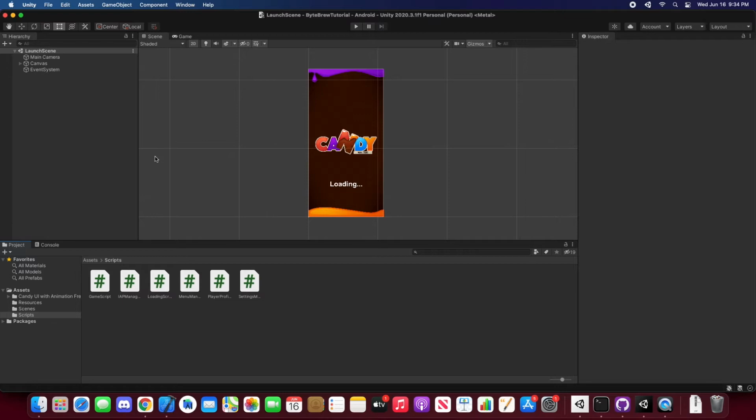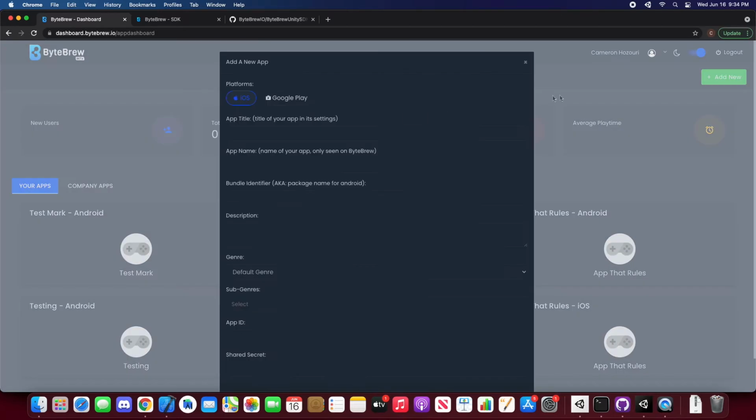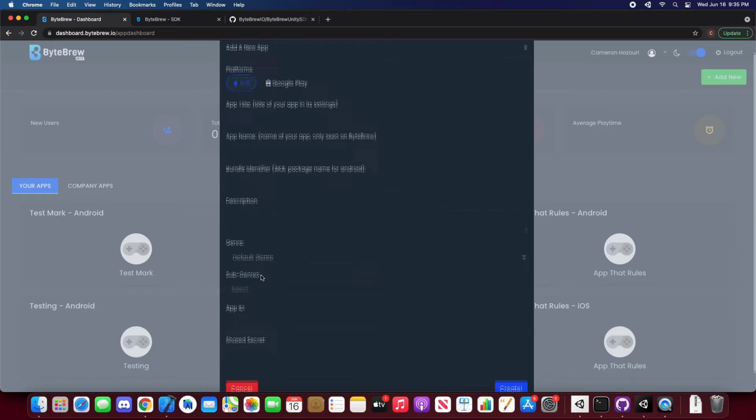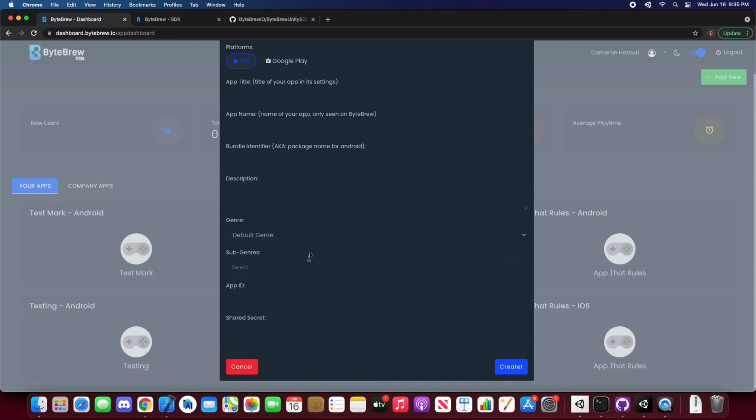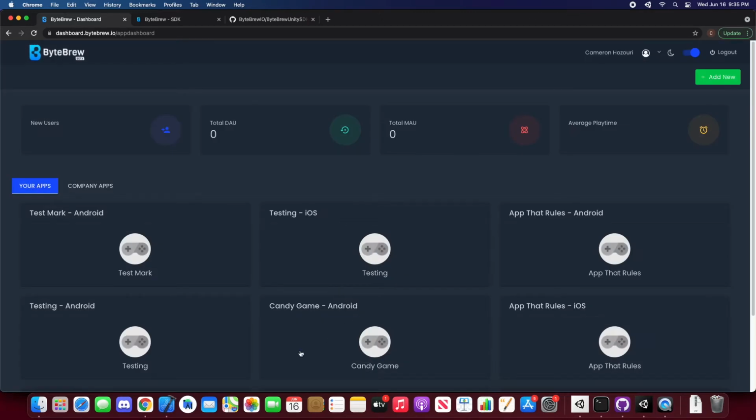So first let's start off by going into our dashboard, and I already created a game here called Candy Game Android, but what you guys can do is set up your own games by going over to Add New, iOS, or Google Play, and all you gotta do is input the right app title, app name, bundle identifier, package name, description, genre, subgenre, app ID, shared secret. And so once you go ahead and create that, you'll be guided into your settings.